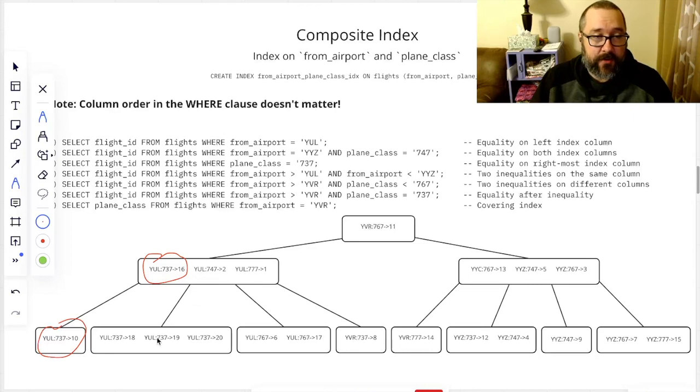So we navigate down, look at the first key, see YUL 737. Okay, great. We want 737s. That's good. We look at the next key, YUL 737. Yeah, we want that one too. Great. And then look at the third one, YUL 737. Yeah, also one we want. So that's fantastic. Back up, and then we move to the last key, YUL 777.